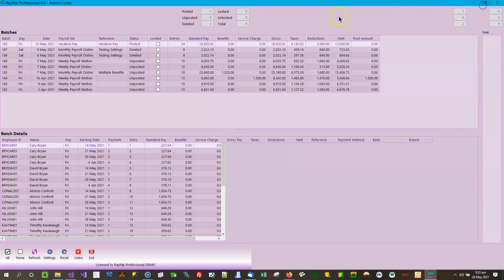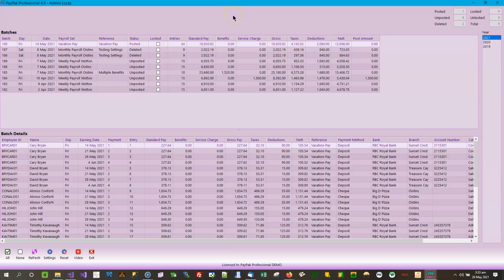Here's the screen. I'll just maximize it. Let's start with a look at the layout of the screen, then I will show you how it works. At the top there's a cluster of totals. Under that there's a list of the batches for the selected year. Under that there's a list of the batch details for the selected batch. To the right there's a list of the years for which there are batches in your database. And at the bottom are a few buttons.